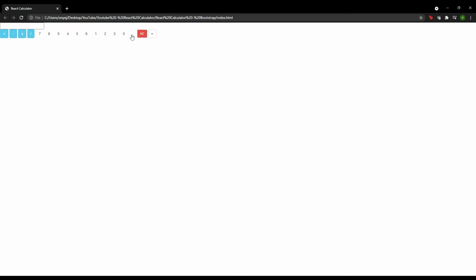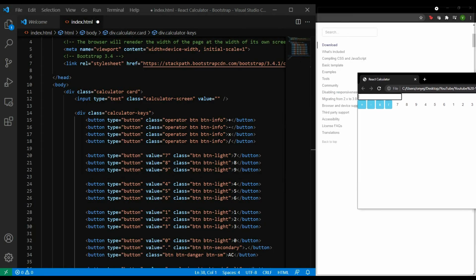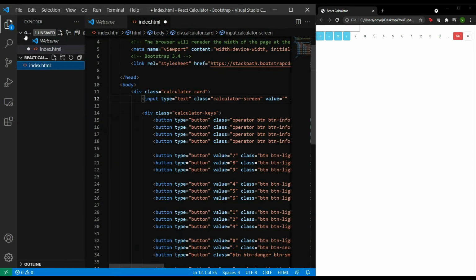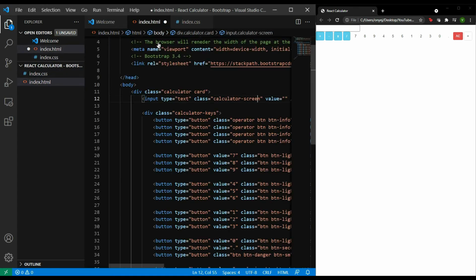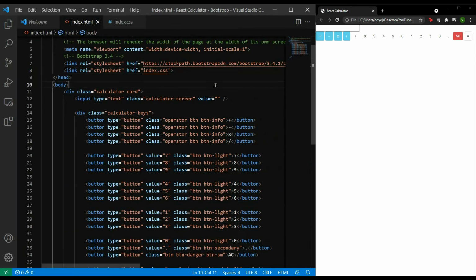So now the next step is we're going to style it so that it can look like a calculator. So go to our file, create index.css. So the first thing we're going to do is we have to link it back in our header tag. That's how we connect our CSS to our HTML.